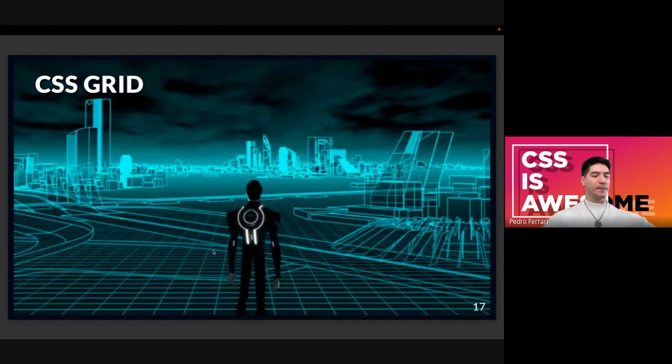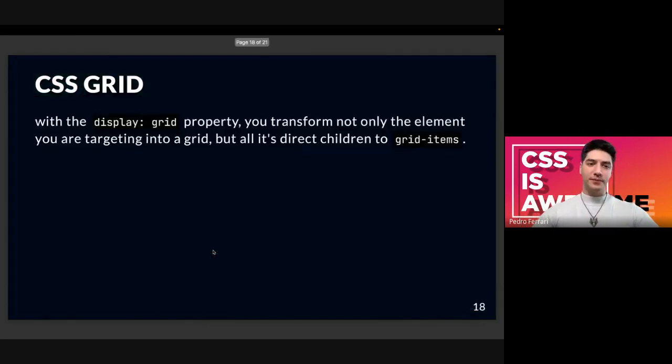Where are we? I hope you're following along. I know this is tricky, but we have space for questions afterwards. And let me talk a little bit about CSS grid.